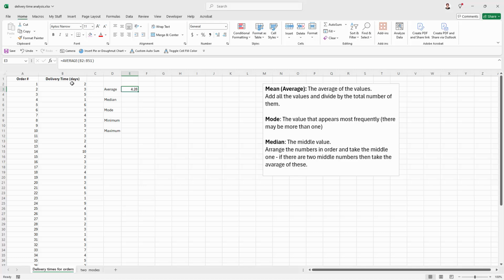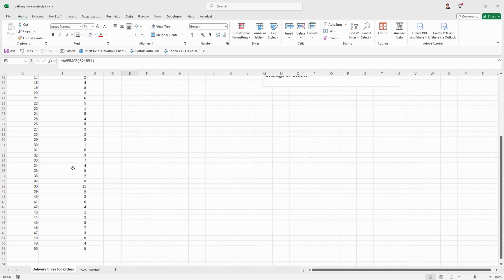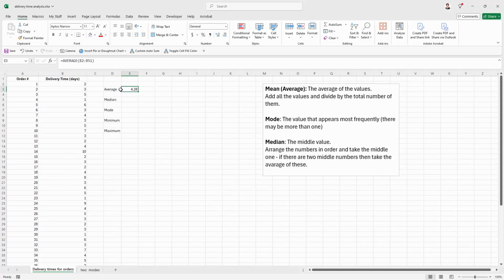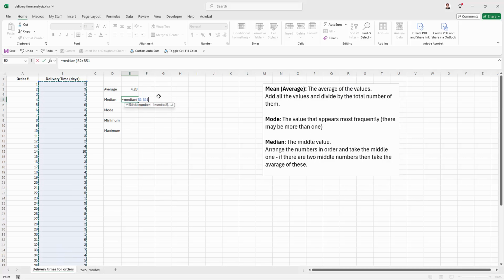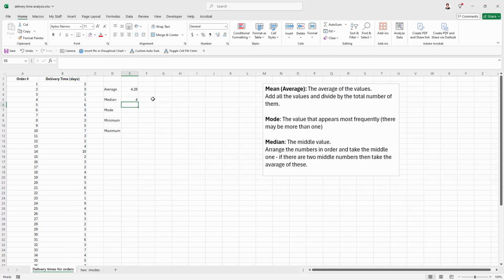The average is calculated by adding up all of these delivery times and then dividing by 50 because I've got 50 of them. The average function just makes it a whole lot easier. Now median is our middle value, and that's just equal median. Open bracket, select over all of your data, and then we'll just close the bracket and press enter. So the median value, the middle value, is 4. So if we arranged all these in a row, the middle value would be 4.